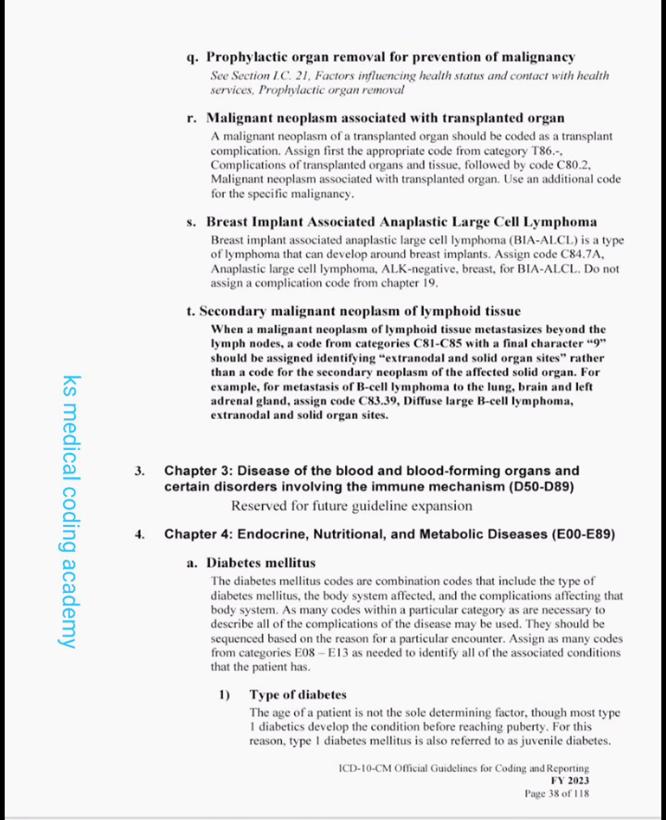R. Malignant neoplasm associated with transplanted organ. A malignant neoplasm of a transplanted organ should be coded as a transplant complication. Assign first the appropriate code from category T86, complications of transplanted organs and tissue, followed by code C80.2, malignant neoplasm associated with transplanted organ. Use an additional code for the specific malignancy.